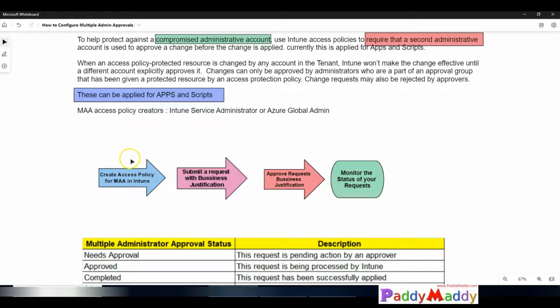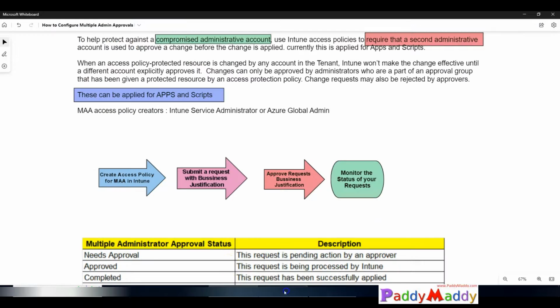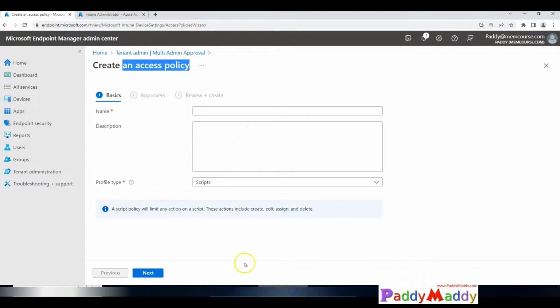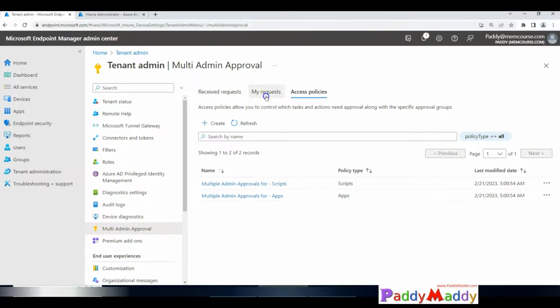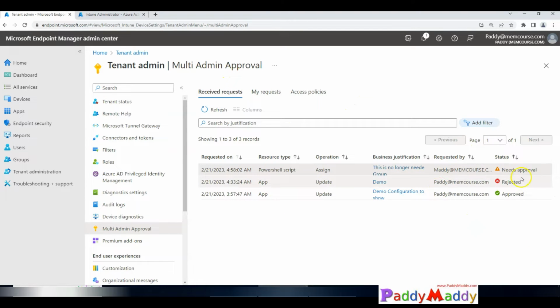First you would be creating the MAA policy. This is the policy we just showed you here. Once you have created it, the user will submit the justification for any change, and then the other person will approve. Once it is approved, you should be able to see the status from the monitoring. So the monitoring is nothing but this monitoring space. If I requested something here, whether it is approved or rejected, I should be able to see it from my request status, or I would be able to even track it from here directly.